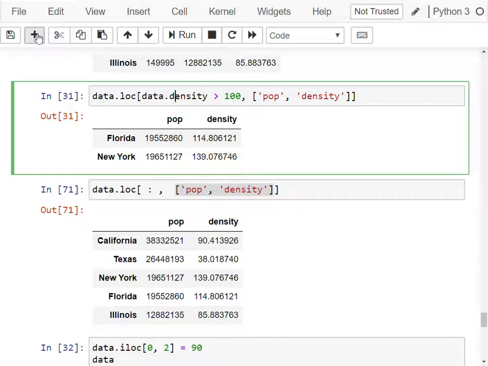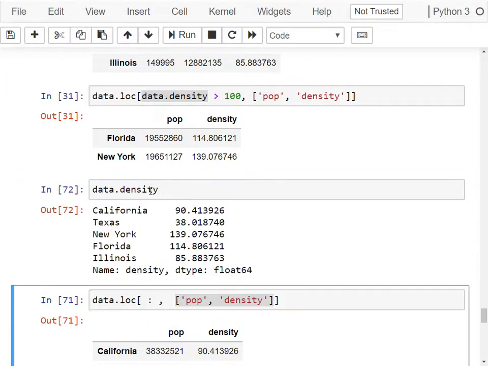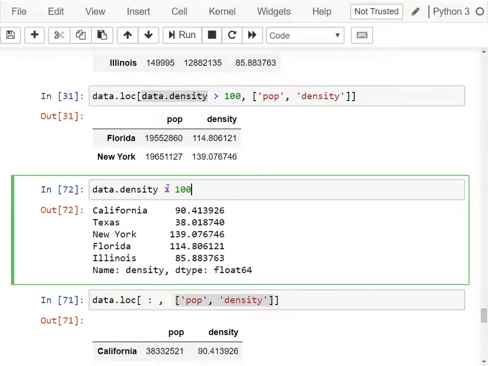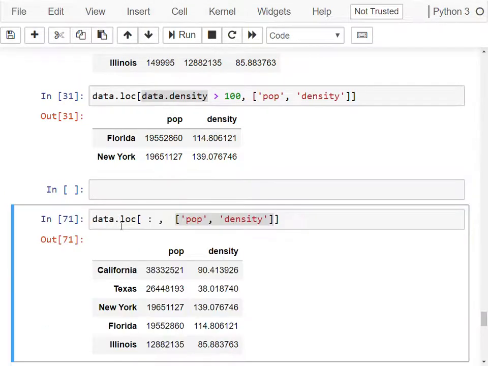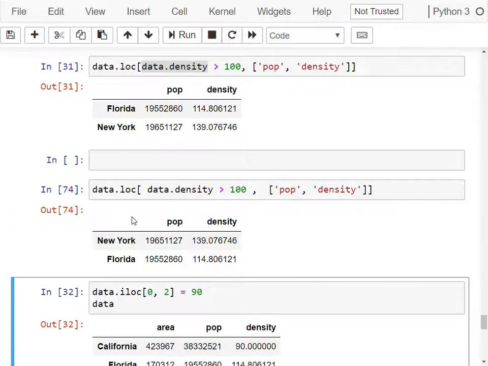Then I can use masking, right? Don't forget that data.density is giving you back a series. And if you compare it to a number, you get a mask. And then you can use this mask to select. We've used masking to select on a series. You can use a mask to select on a data frame. You select the rows on the data frame. And hence, we are looking here for a subset of the data frame that have density more than 100. But we only want the two columns, population and density.